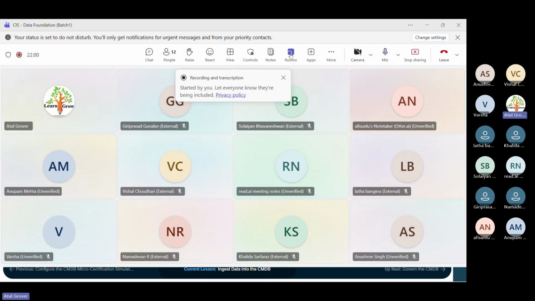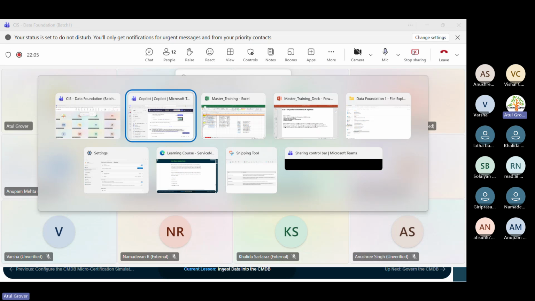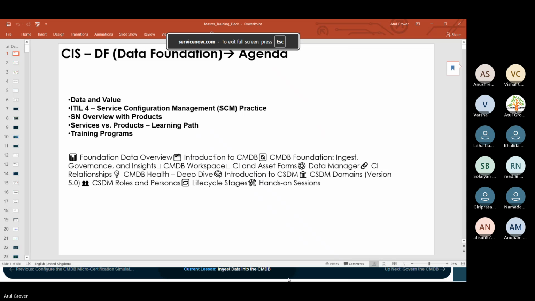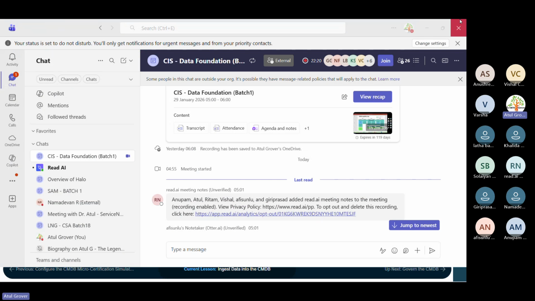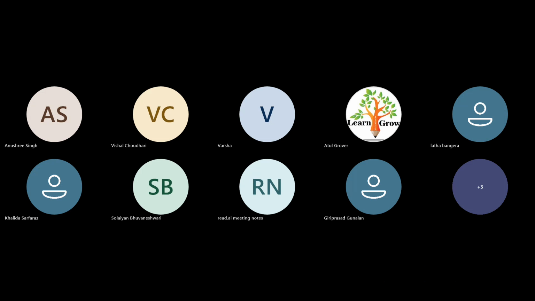Give me a minute, where it's gone here. एक मिनट दीजिए मुझे जरा. Oh. Let me stop sharing for a minute. No, it's good. Okay, let me come back.